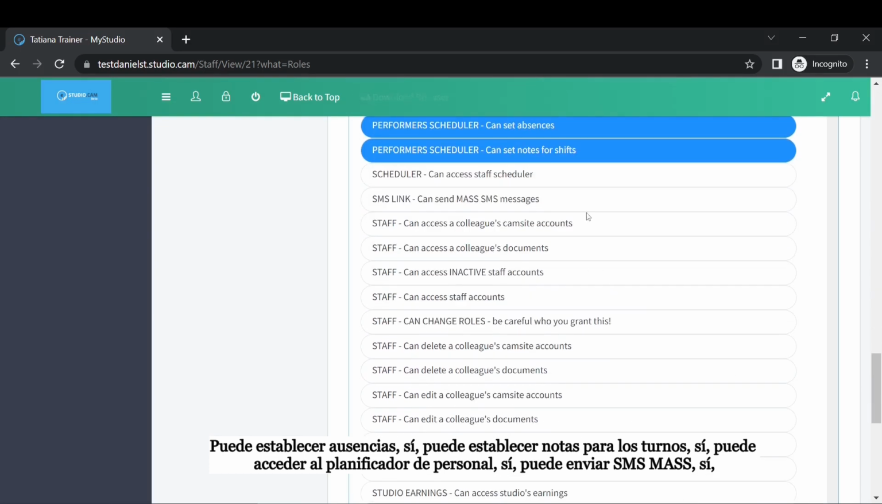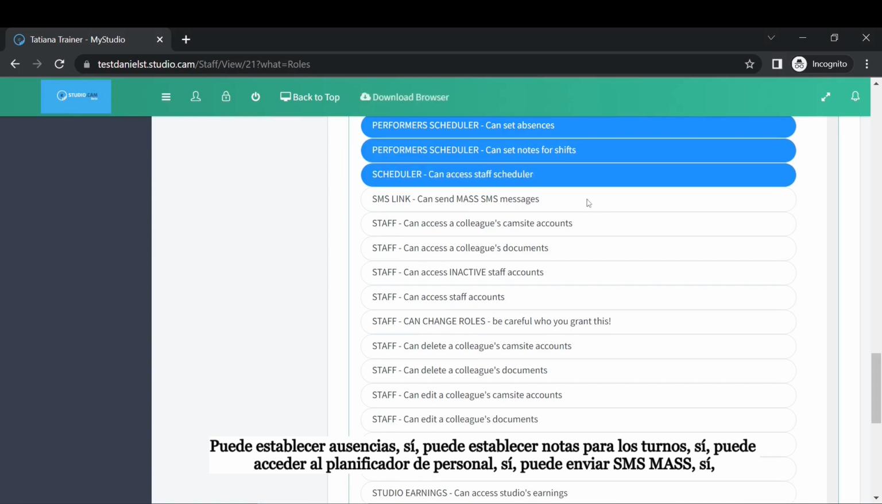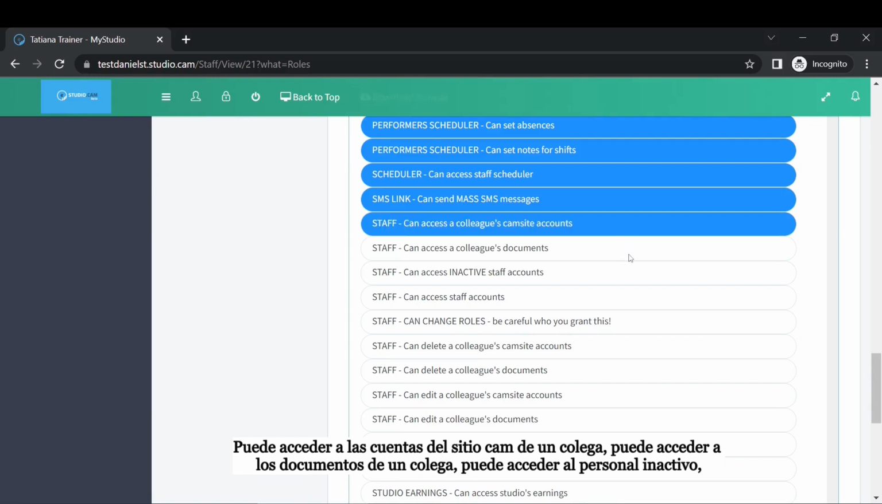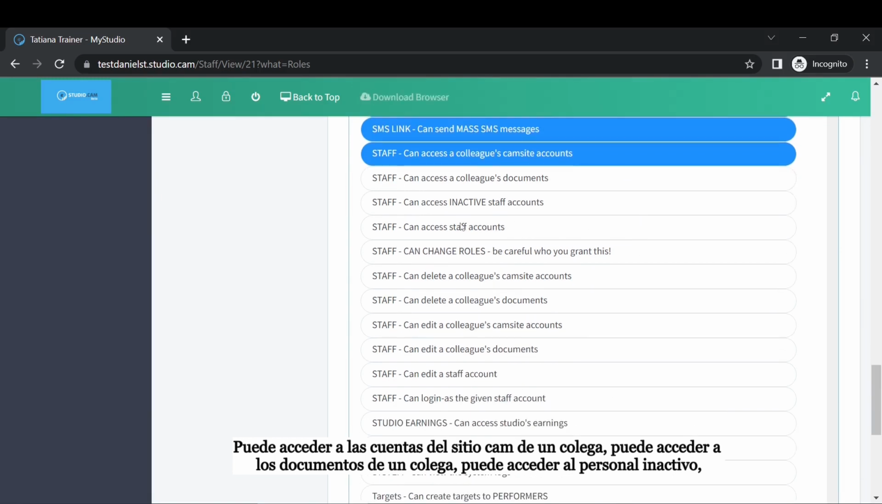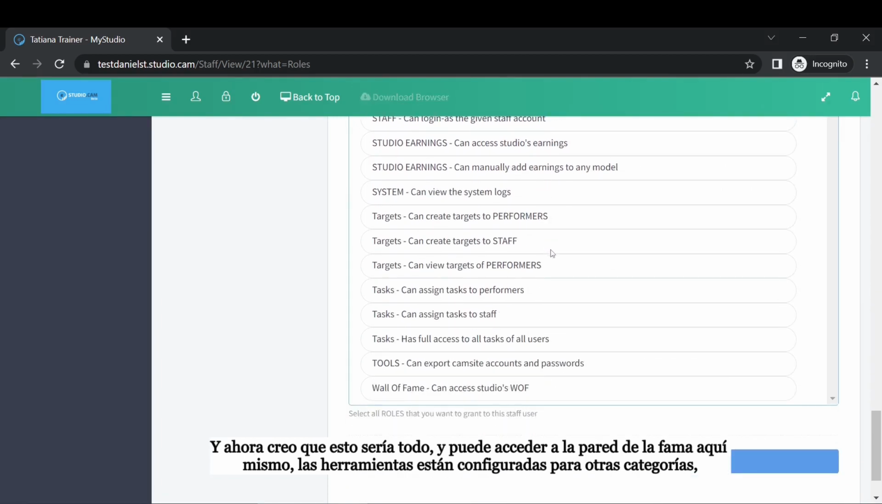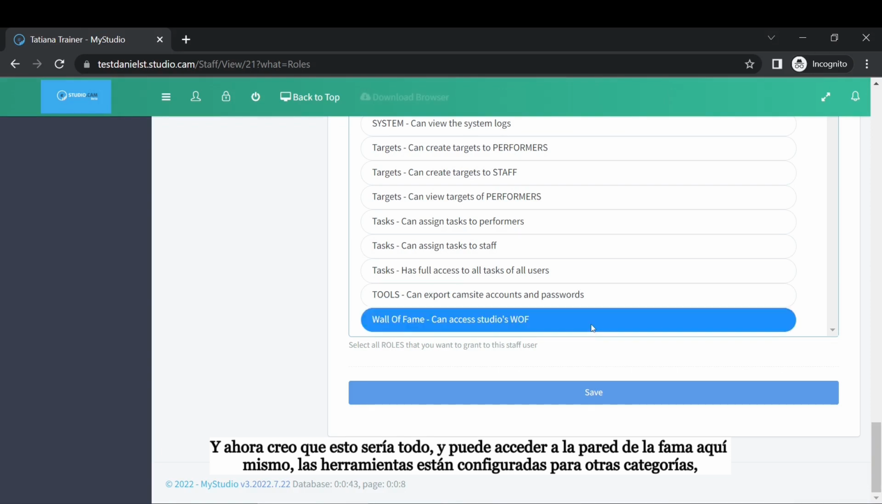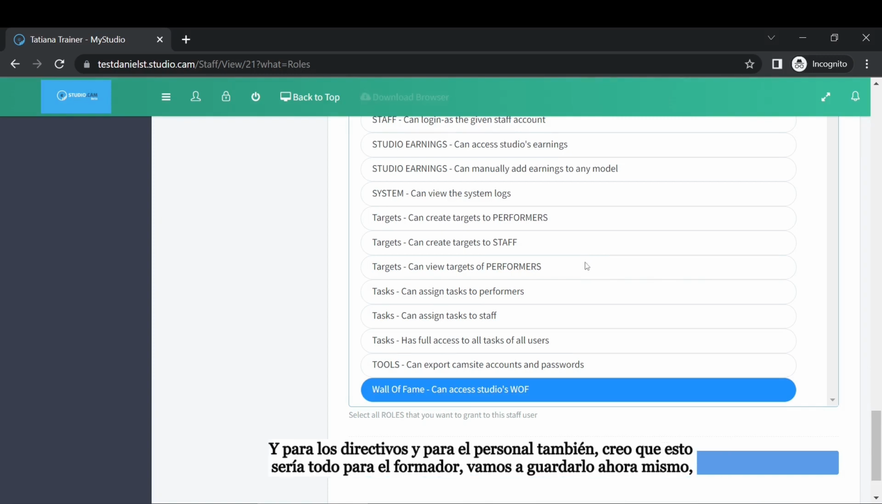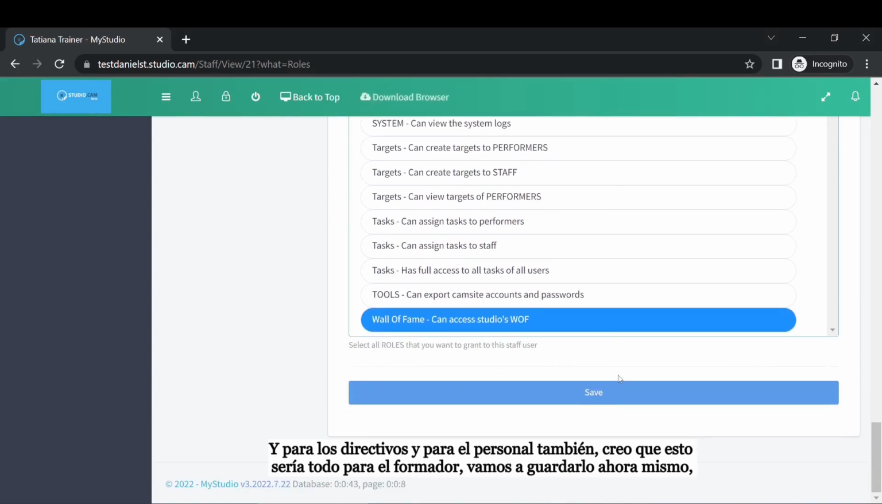Can set absences? Yes. Can set notes for shifts? Yes. Can access staff scheduler? Yes. Can send mass SMS? Okay. Can access colleagues' campsite accounts? Can access colleagues' documents? Can access inactive staff? And now I think this would be all, and can access the wall of fame. Right here the tools are set up for other categories and for the managers and the staff also. I think this would be all for a trainer.